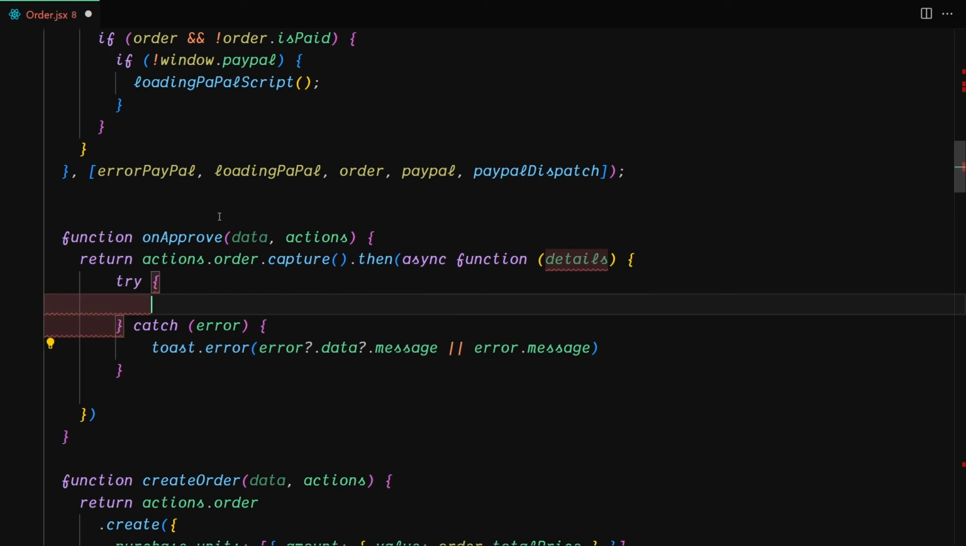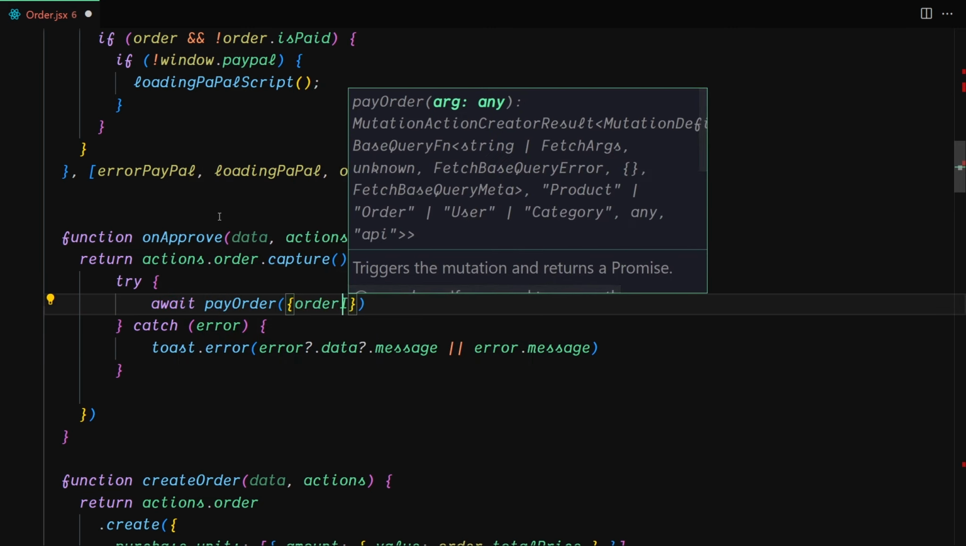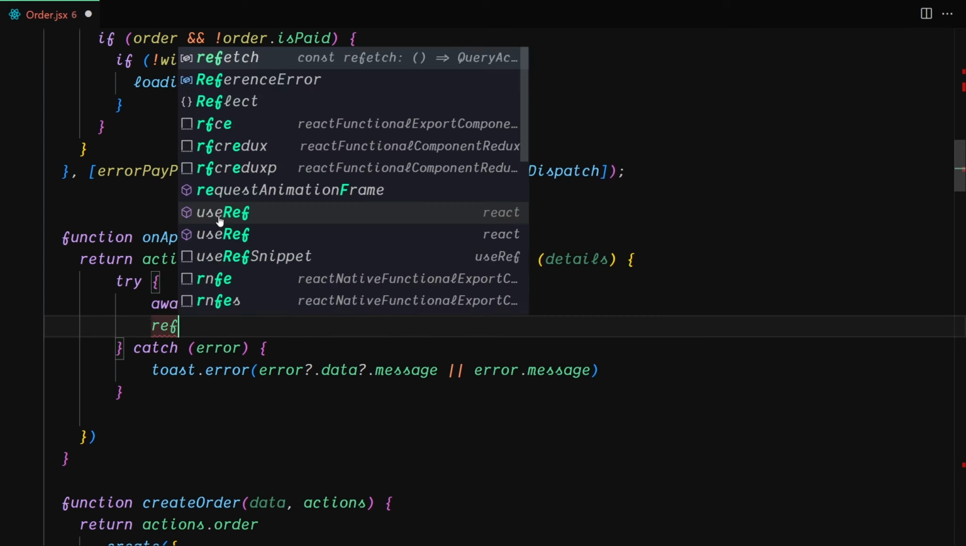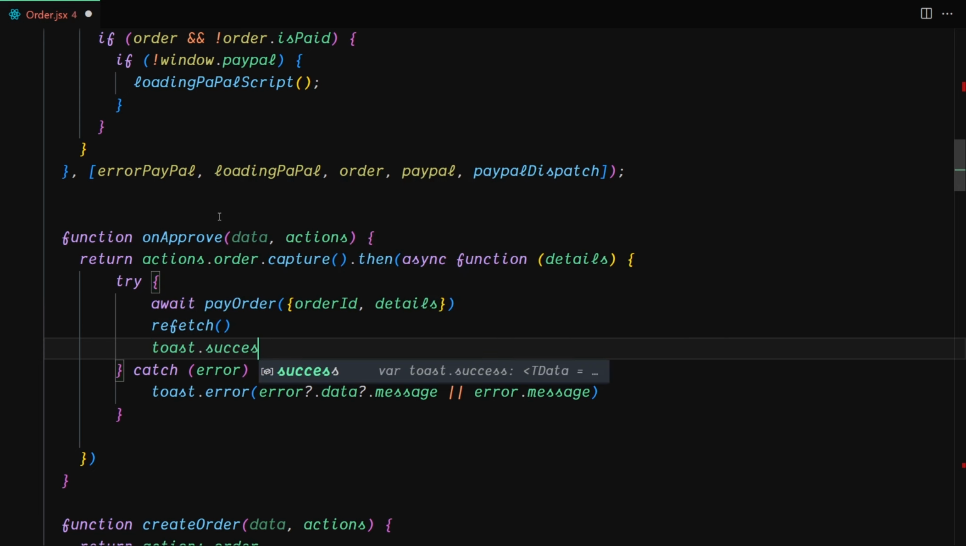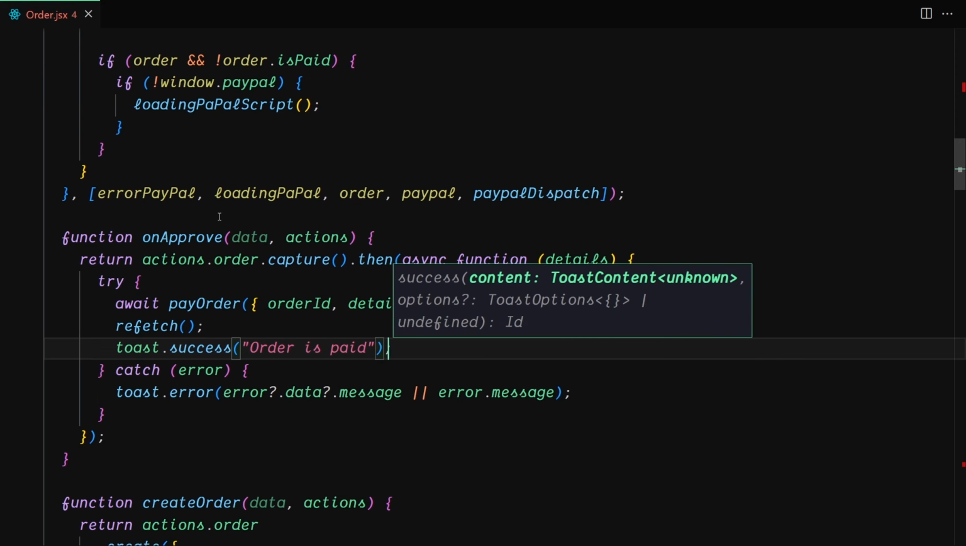There we go. So for the try block, we are going to be using the await and pay order, and here we just have to destructure or provide that order ID and details as well. And next we just have to refetch and execute that. And I'm going to also provide a toast of success, so it will say like order is paid. I'm going to just save this file.